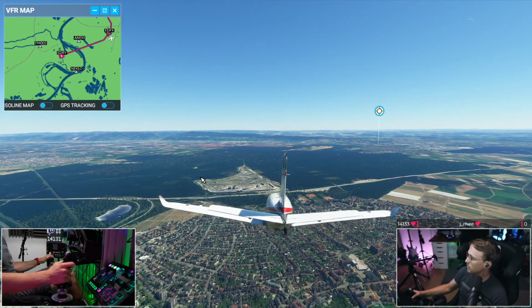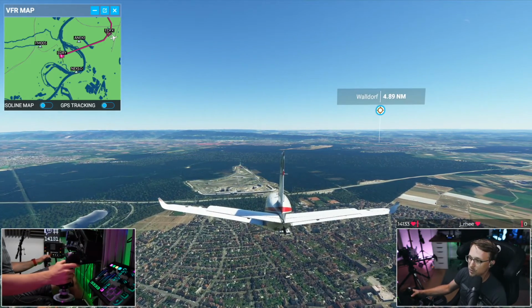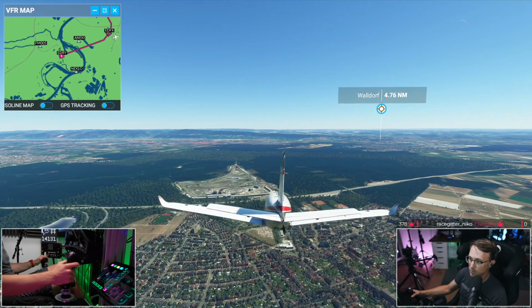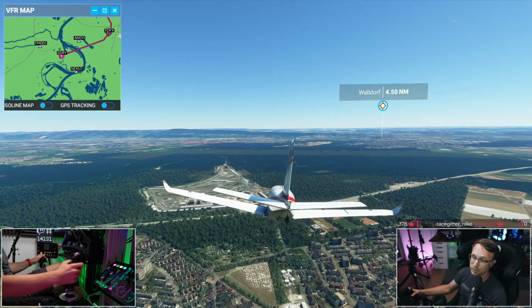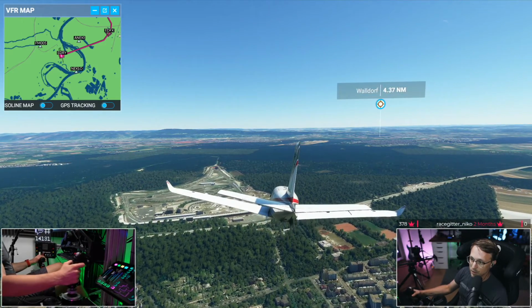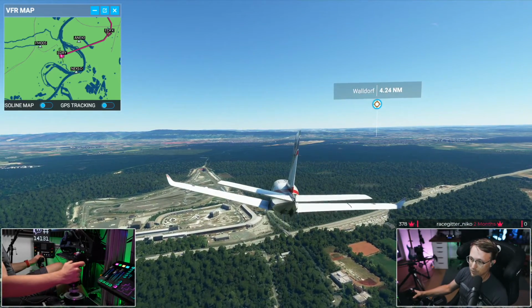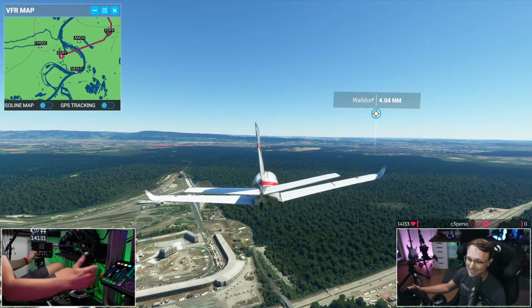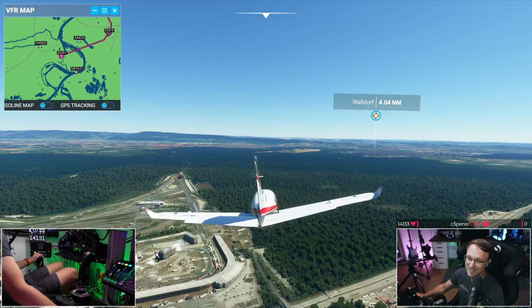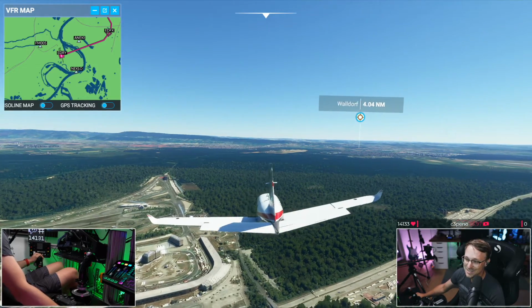250 knots, by the way. 2,000 feet above the ground. I think I'm gonna lose my virtual license. But whatever. So yeah, here's Hockenheimring. What's very interesting is these houses here. So the grandstands are houses.